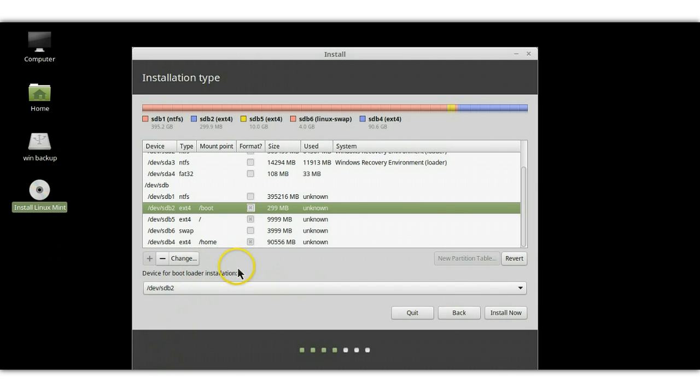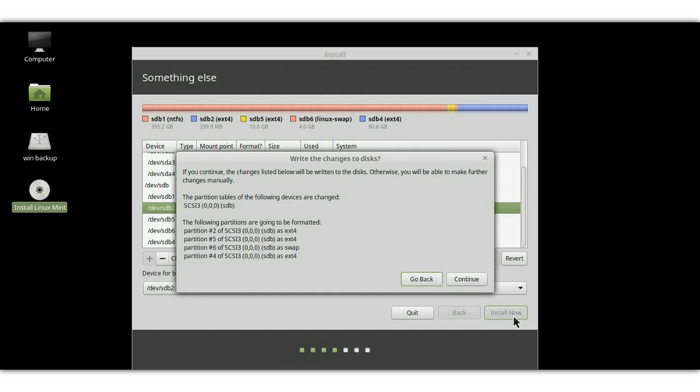Make sure you change that, so it doesn't install it on your internal hard drive. And once everything's good to go, just click the install now. Now I'll probably get a warning about it wanting to unmount, so I'm just going to say OK to this, so continue.